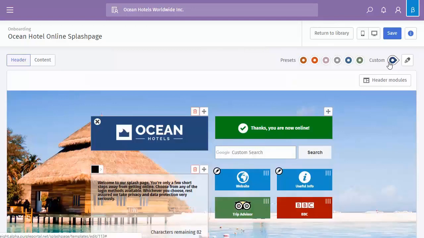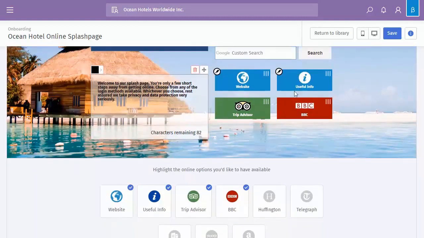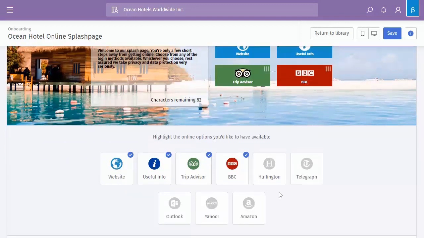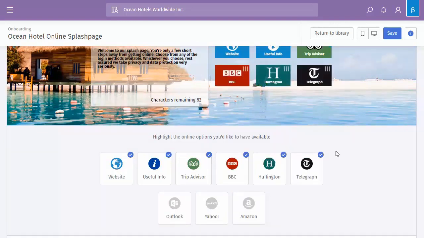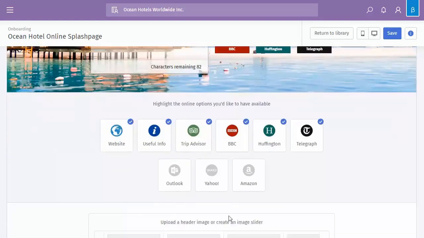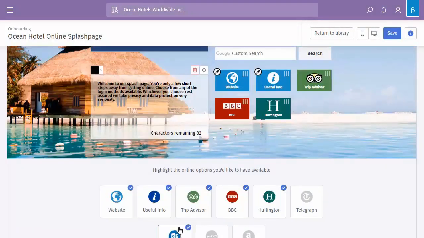Now obviously we don't need to authenticate, so the Facebook, the Twitter, the LinkedIn example, that's disappeared. What we've had that replaced with is a link to our own website, a useful info button, and then we have these links to external websites. Now we've got TripAdvisor, BBC, Huffington, Telegraph, Outlook, Yahoo and Amazon. These aren't customizable and you can only have 6 of these turned on at any one time. As we saw with the social media, if you try and put a 7th on, you'll get a message advising that the maximum number has been enabled. So you can just disable one if you wanted a different one on and select as required.